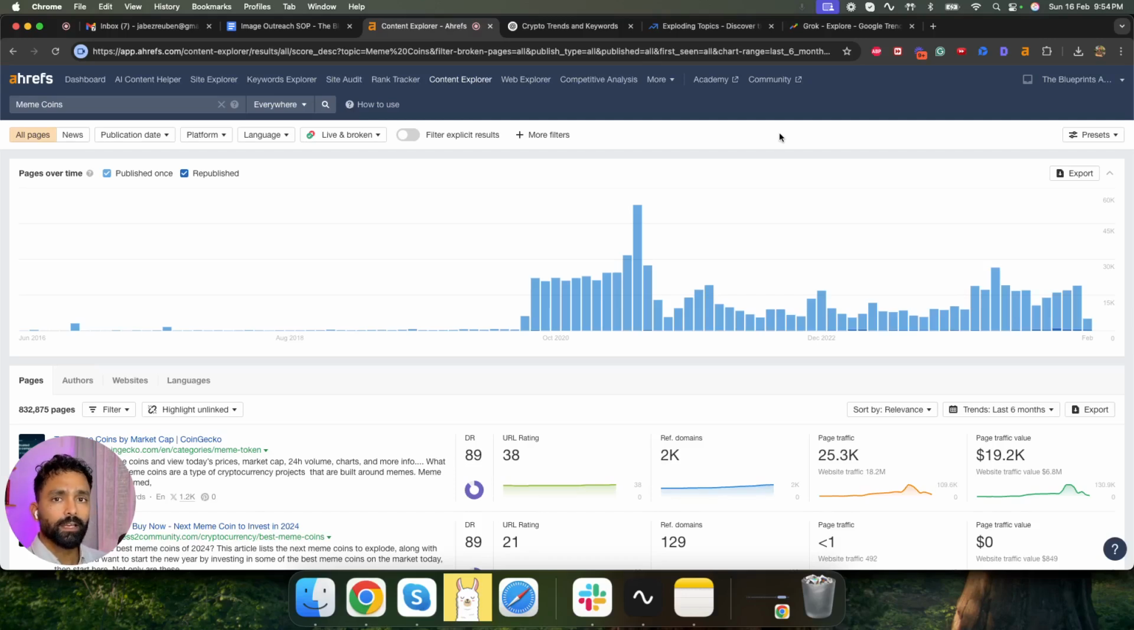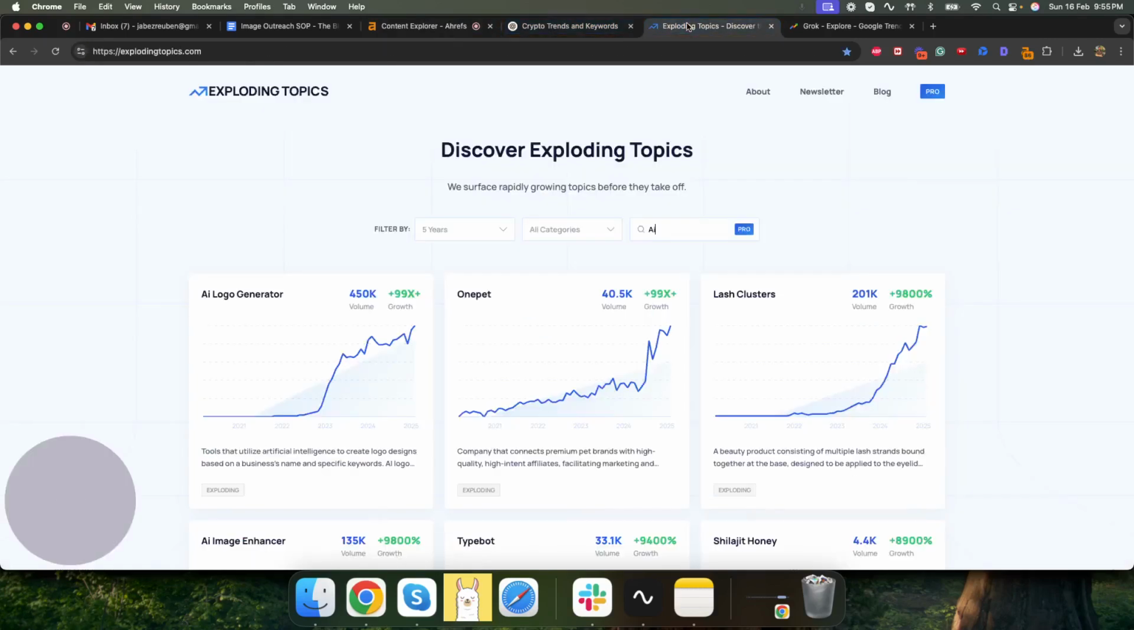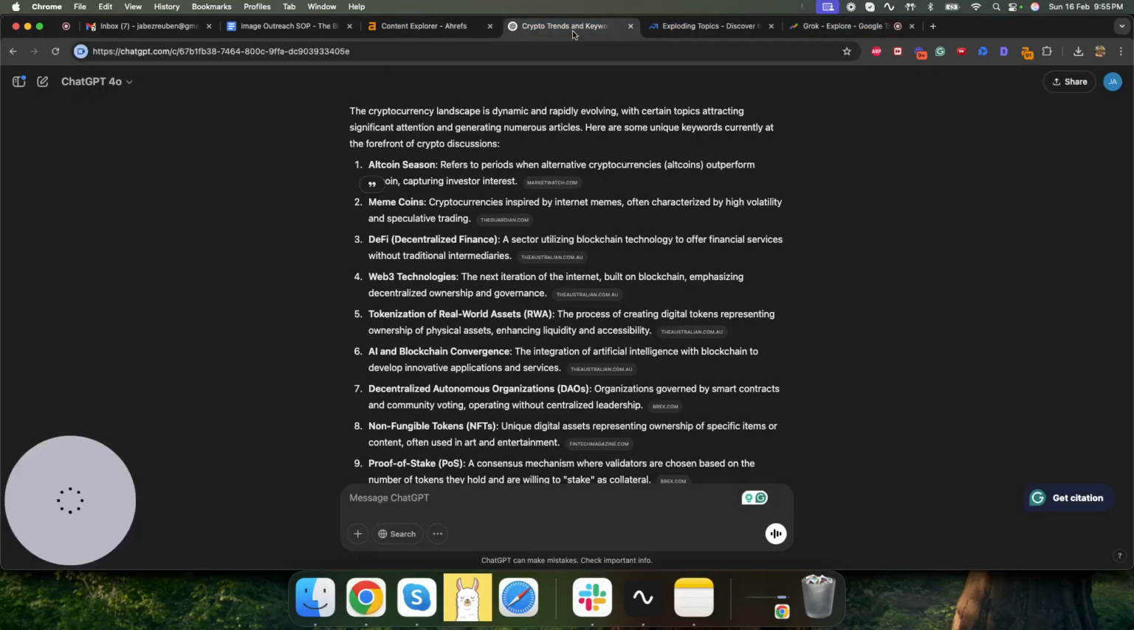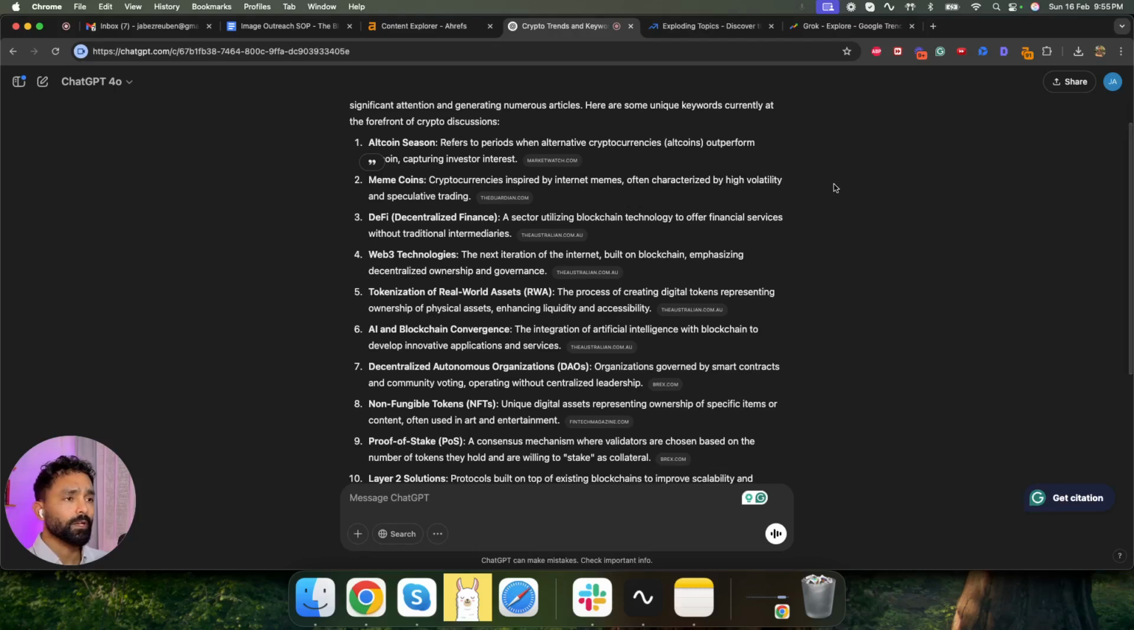The goal is that you only want to use those topics or keywords that have high number or a consistent number of articles being written around. You can also use exploding topics. You can get some ideas through Google Trends as well. But I think the simplest way is to use ChatGPT or any other AI tool to give you ideas.